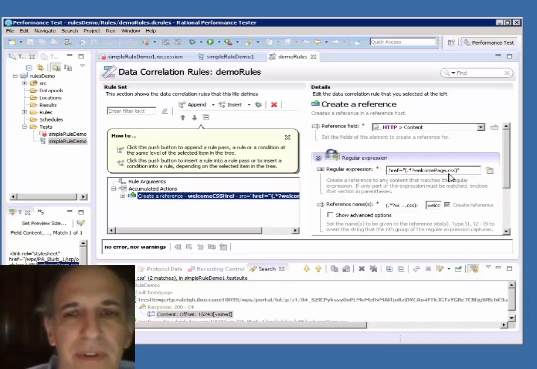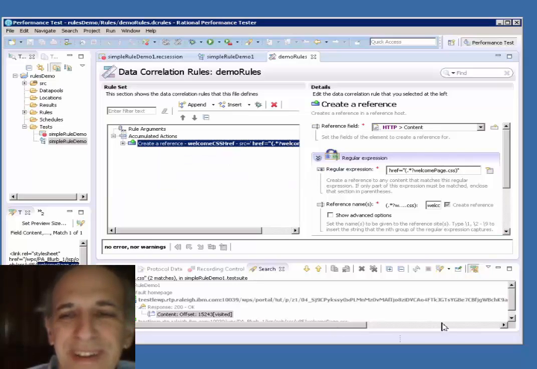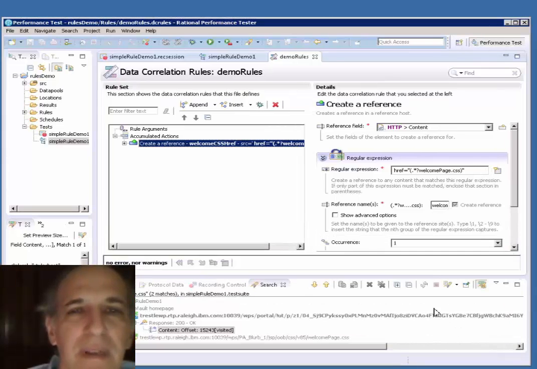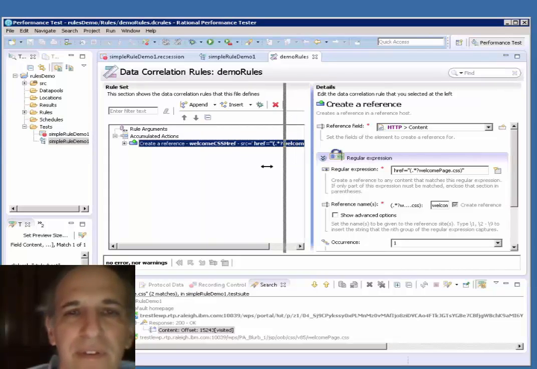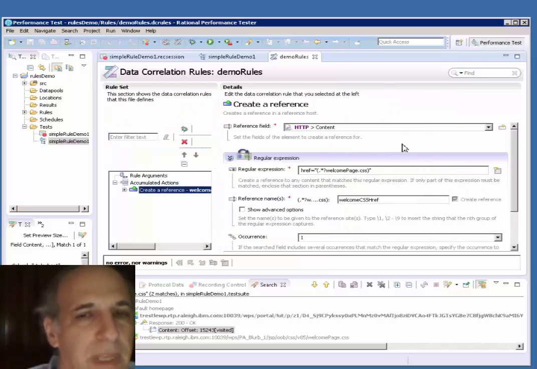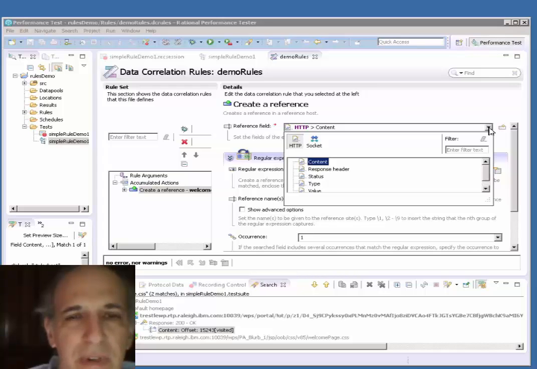And this is what you see. You see this entire page. And I'll go through some of the fields. So for this reference, first thing that you see is this reference is an HTTP content. Now there are other choices, but typically you use HTTP content. You can be a reference in response header, a status field, type field, or value field. I'm not quite sure what the value field is, but typically you get it out of content.